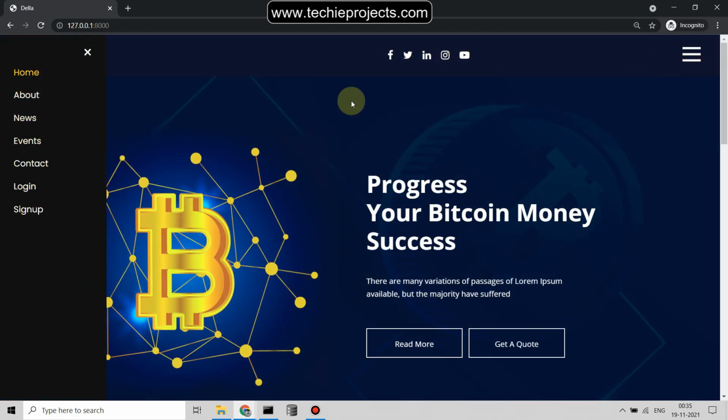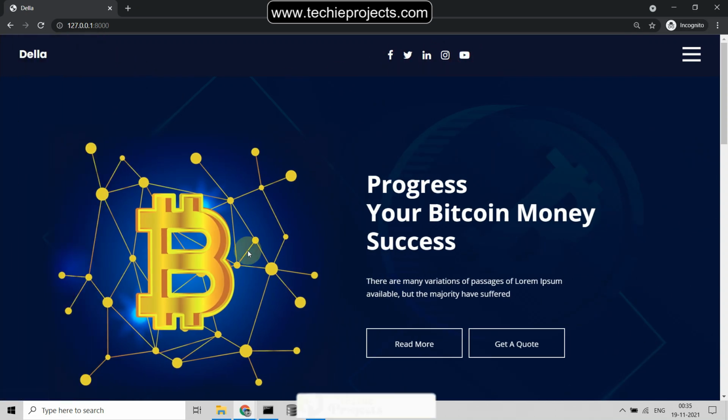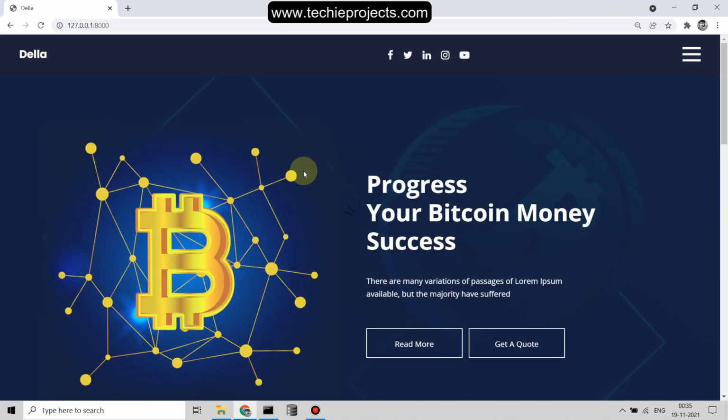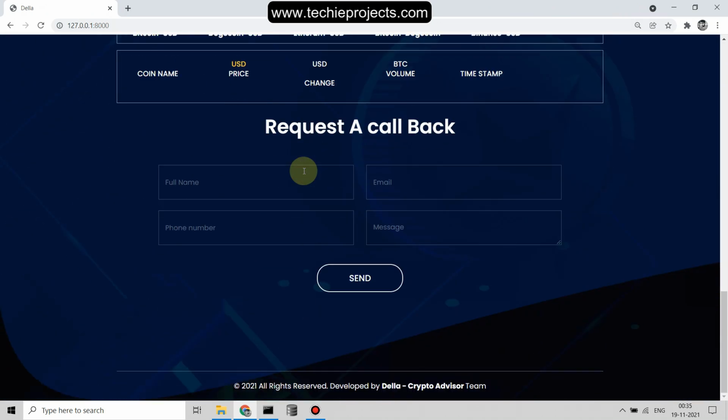Okay, so this is the complete project and these are the menu bars. These are social media icons. Okay, if you're in doubt, then you can contact us. I will provide the contact link in the description, or else you can comment your doubts. Okay, let's click on the logout button. Yeah, this is the complete web page.